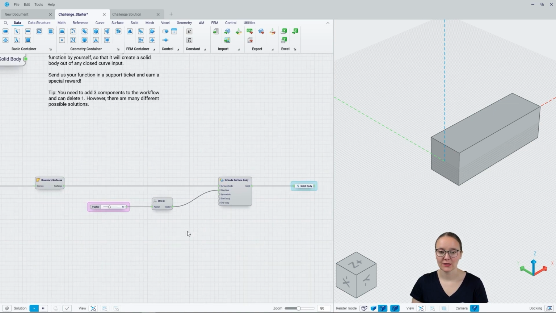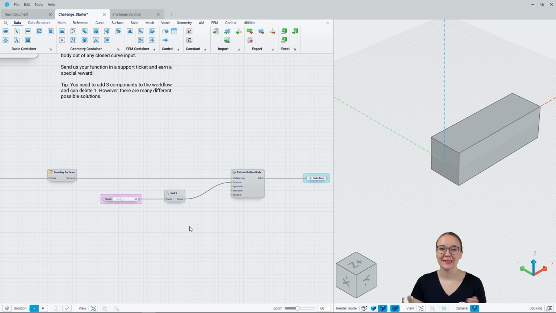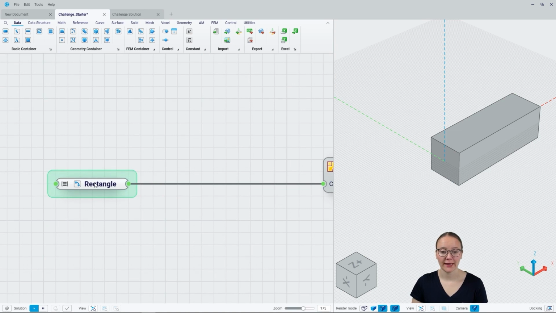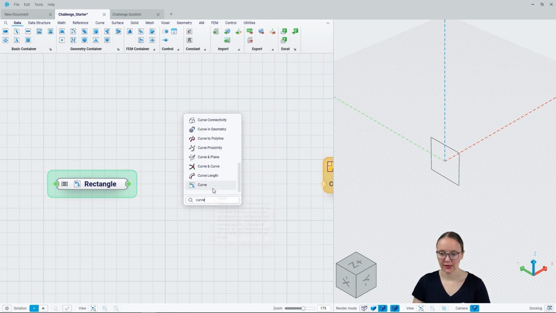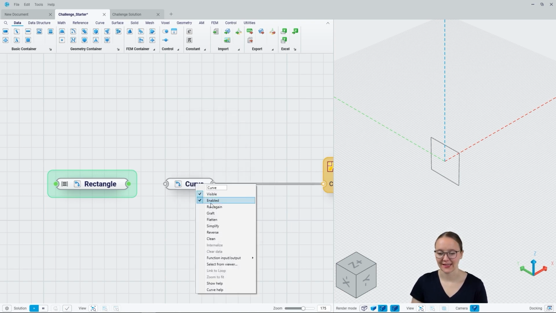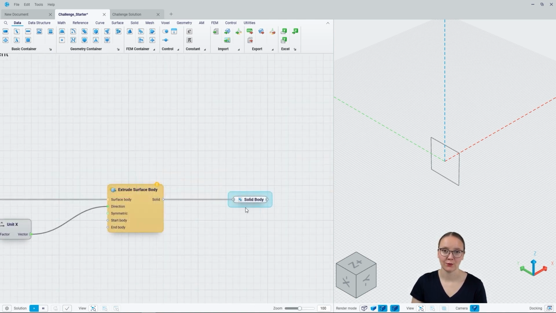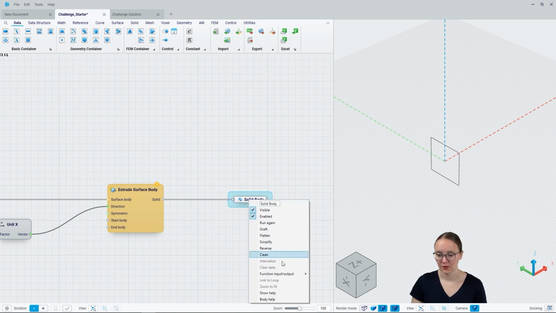So a function is basically shrinking down a workflow into one component that you save separately, and then you can reuse that component in all different kinds of workflows. So right now the rectangle is the input for the workflow. However, we would like to be able to input any closed curve. So let's just get a curve container and register that as the input. And the solid body container will be the output for our function. So register that as output.